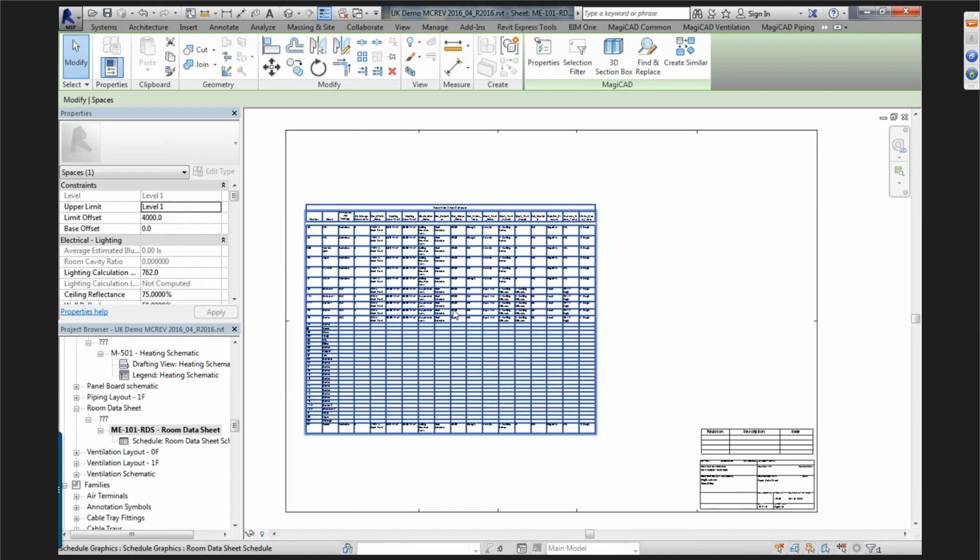It's a very handy way, in our opinion, of doing a room data sheet, which is very consistent and accurate, and obviously can be tracked through the project against the architecture.